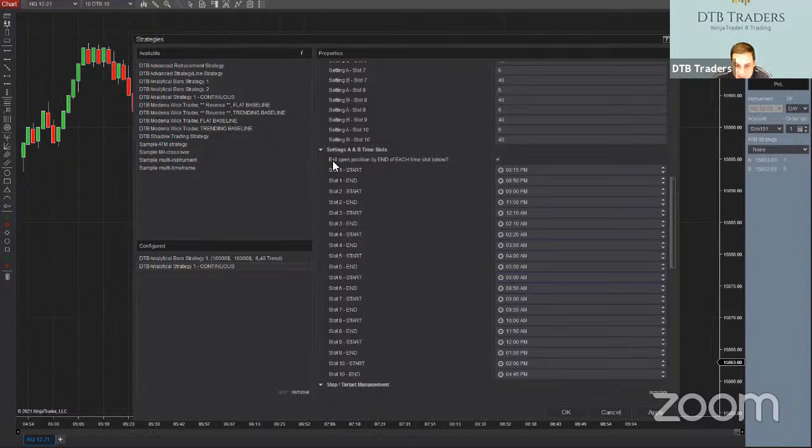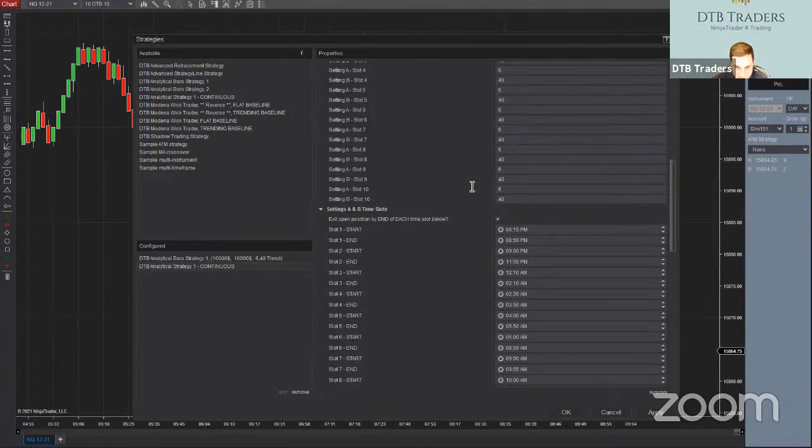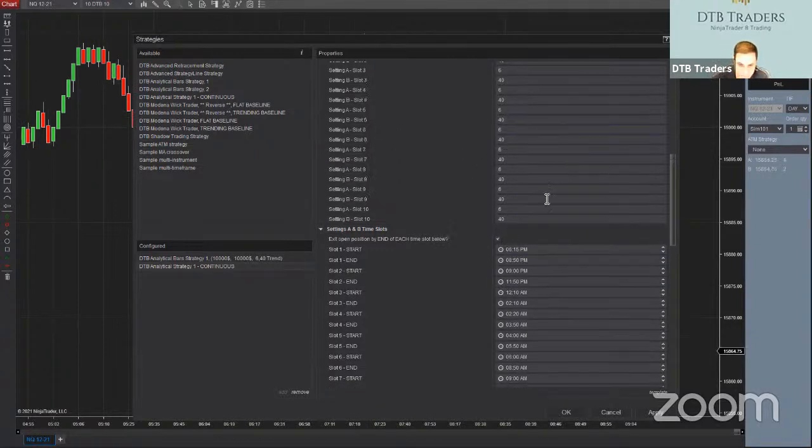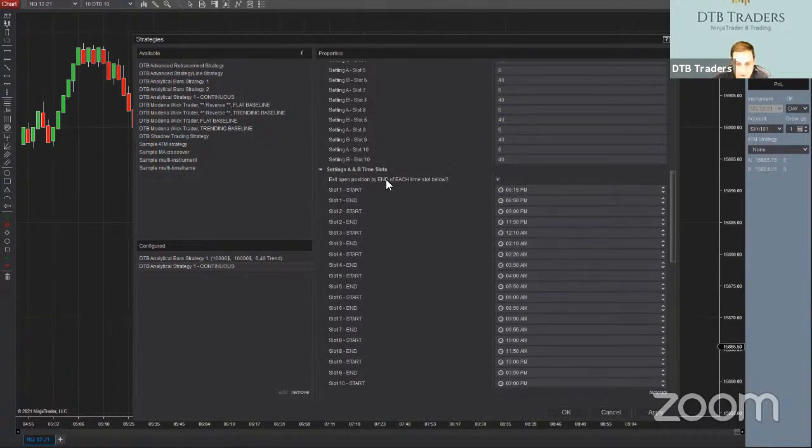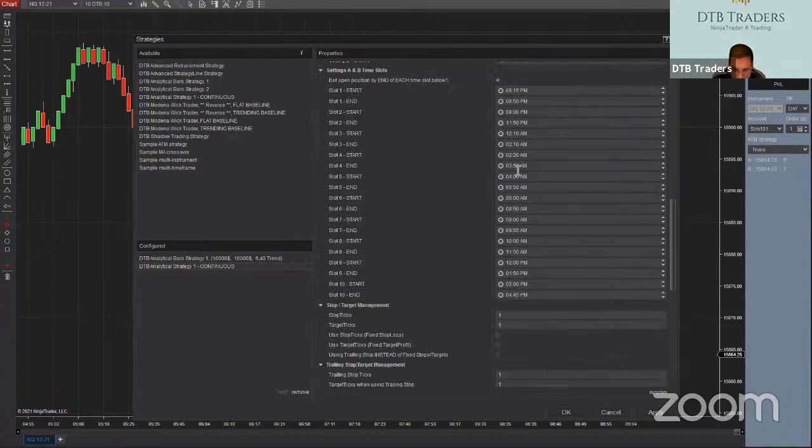There's also an option here that says exit open positions at the end of each slot. What that does is if trades are entered between these specific slots, at the end time it will exit any open positions. You would do that if you were selecting different slots of the day. If you were selecting slot 1, slot 4, and slot 9, you would definitely use exit open positions at the end of each slot, because you don't want trades to be carried over from previous slots and then be unmanaged. So that's a good thing.